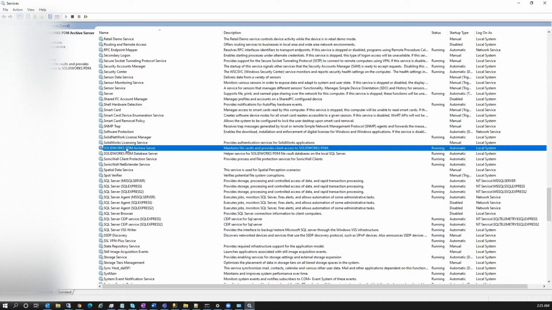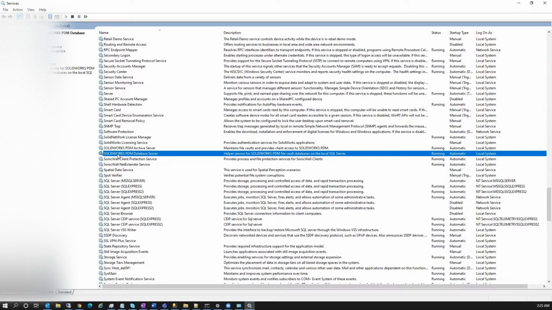Here you can see the Solidworks PDM archive server is running and it is automatic. That's a good thing. The database server is installed properly. So everything is installed properly here.